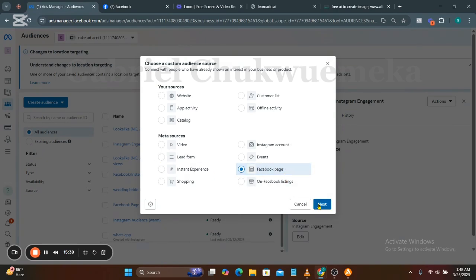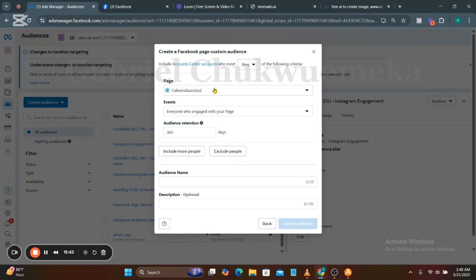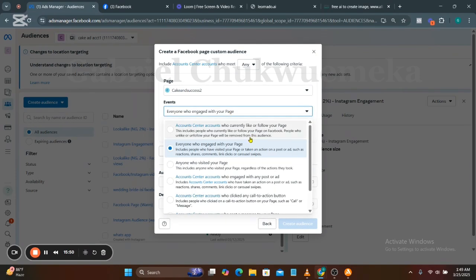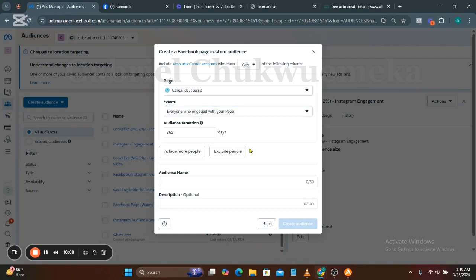So now let's go for Facebook page. Click on next. Select the page you want to create your custom audience from. Now you have the same options as you have on Instagram. So let's go with everyone who has engaged with our page, everyone who has visited your page or taken action on a post or ad, such as reactions, shares, comments, links, carousel swipes. So let's click on this one. In the last 1 year, 365 days, then audience name, Facebook engagements.